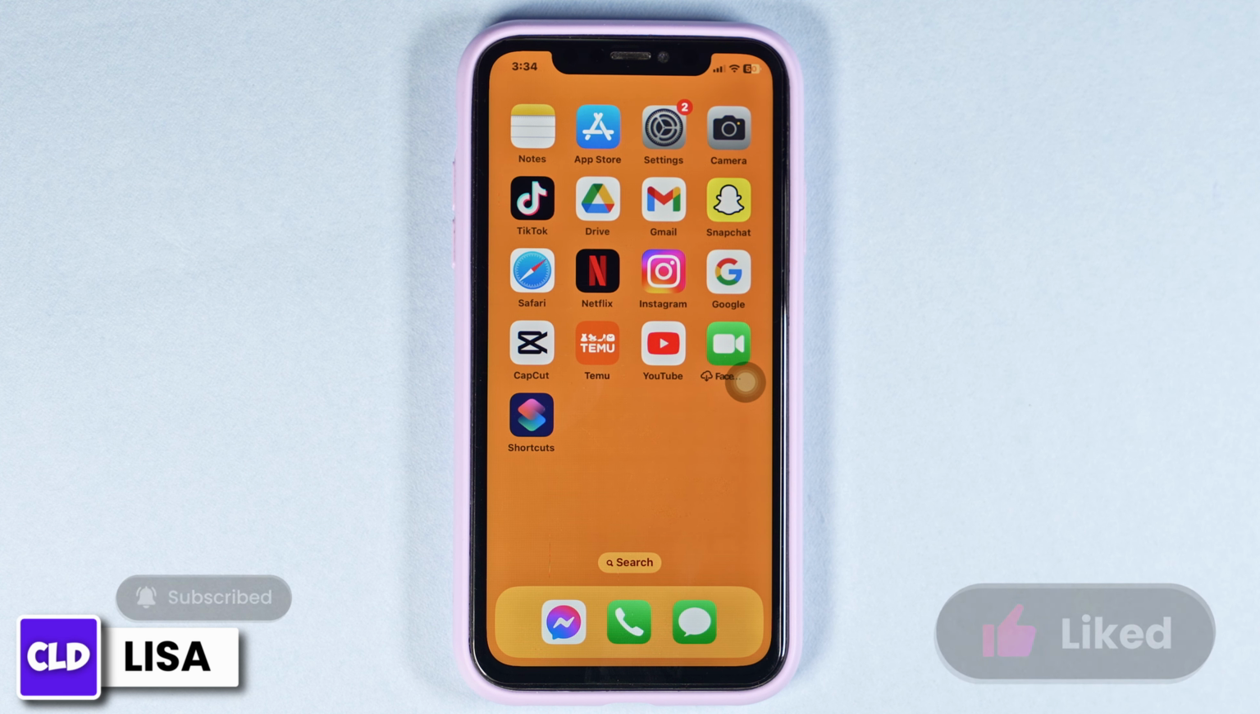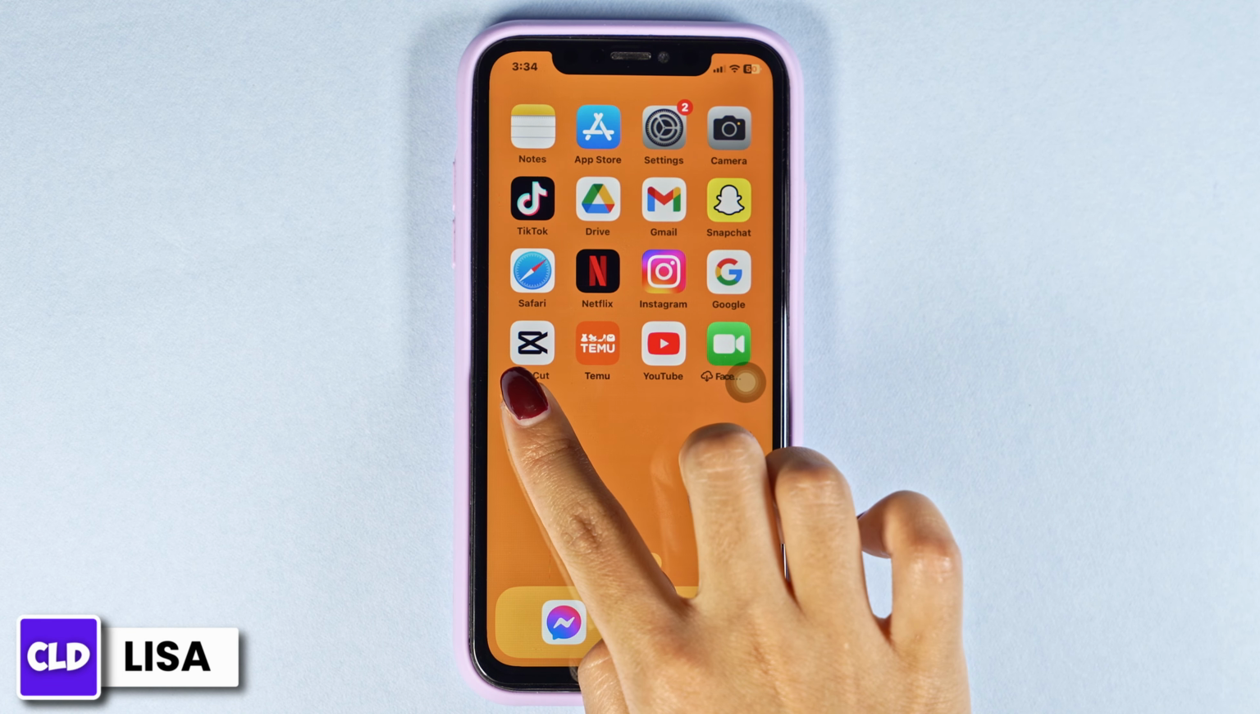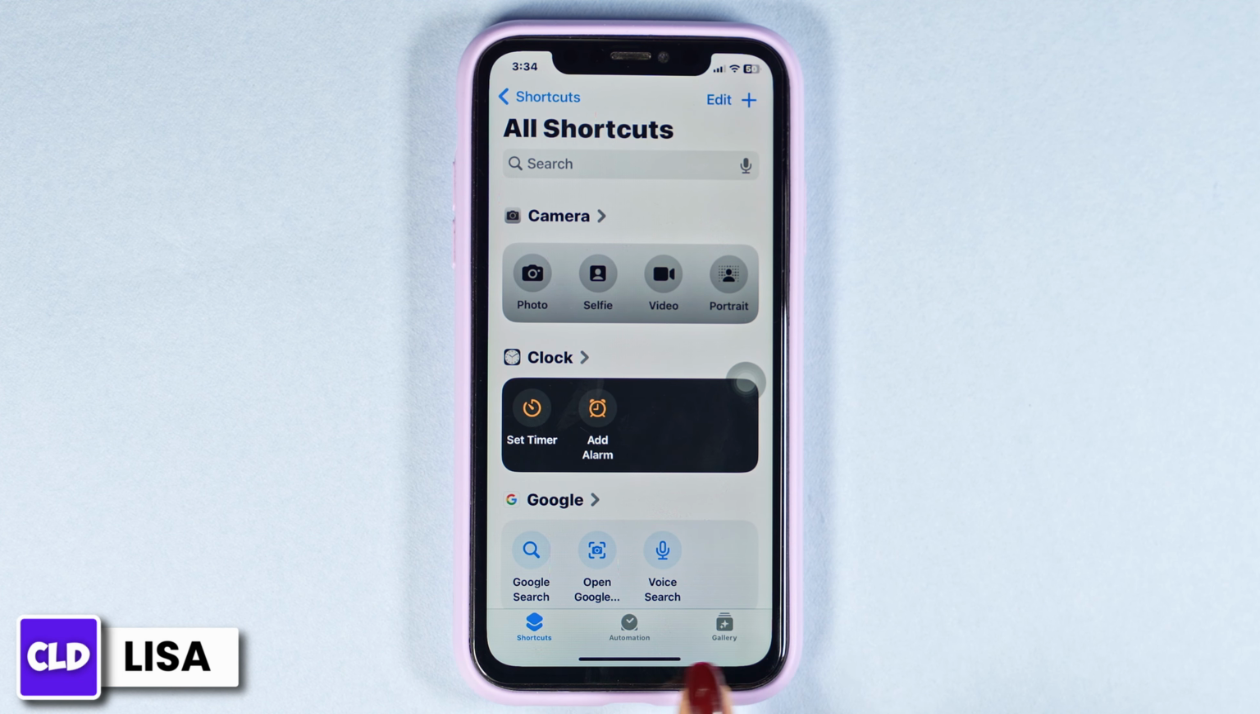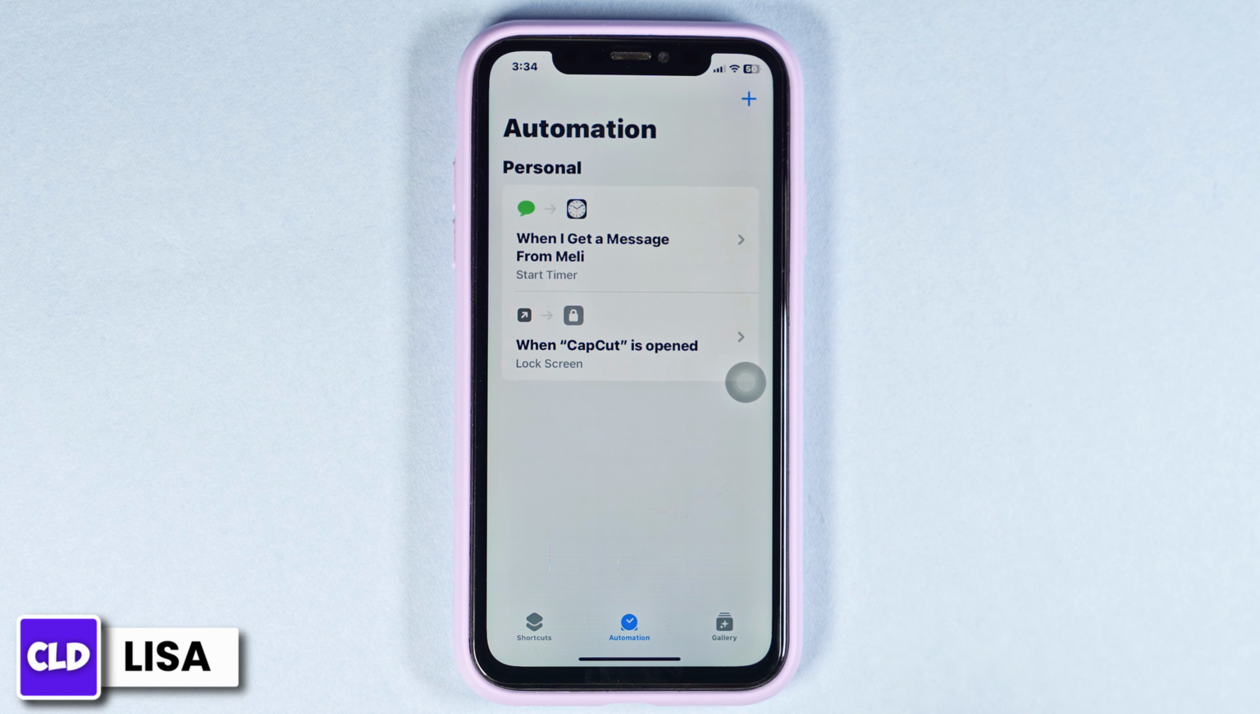Launch your Shortcuts app. This is the default app in your device. After you launch it, you will land on the Shortcuts page. Now at the bottom, you're going to find different options. Navigate to the option of Automation. Now on this page, you're going to find all of your automations.